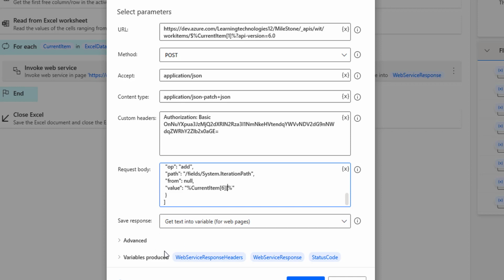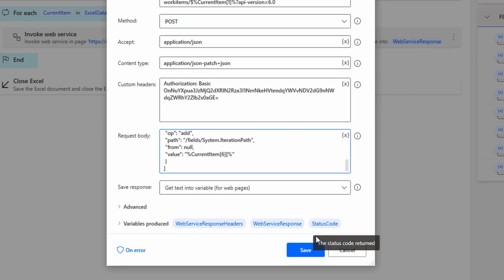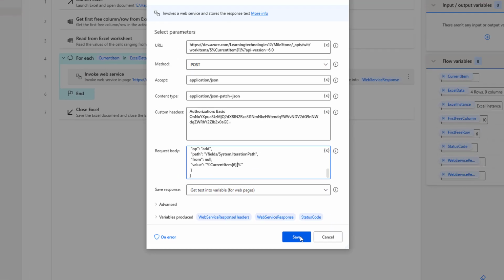All right. Now if you see, the output will be stored in the variables produced, that is web service response and web service headers, and the status codes will be stored in different variables. All right. Now let's click on save.